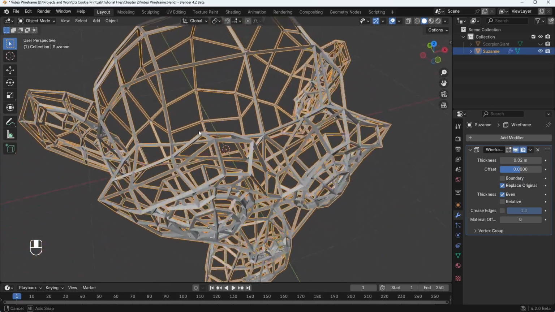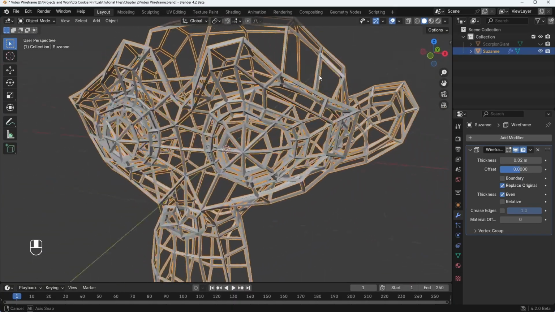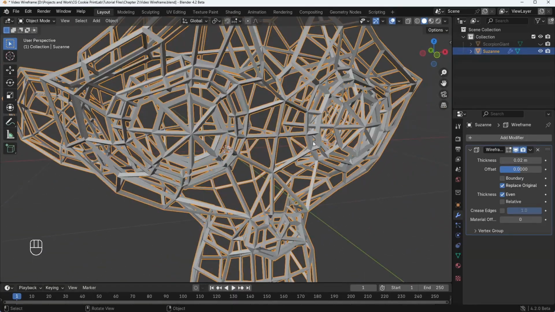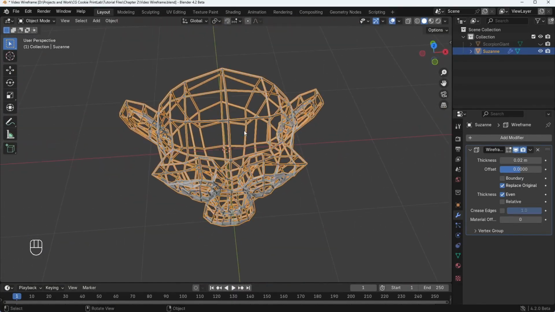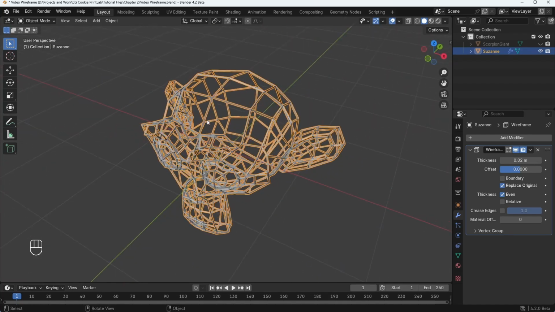As you look, the wires are formed along the edges of each face. So if you have smaller faces, you'll have more and more wireframes. If you have large faces, you can see that there's more space in between these things. Let's go ahead and look at a few of these settings.